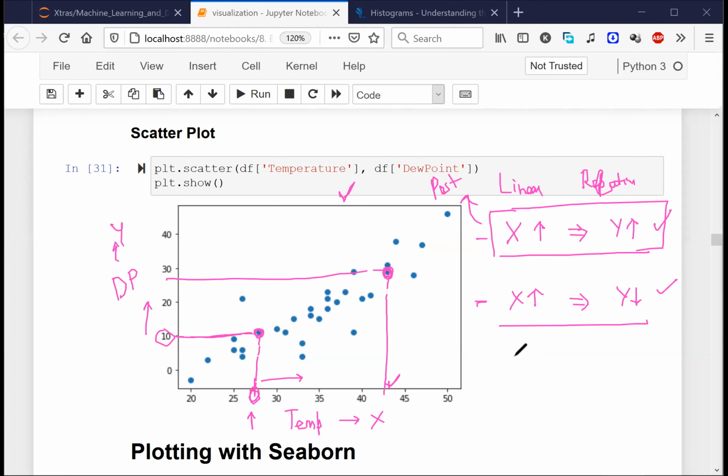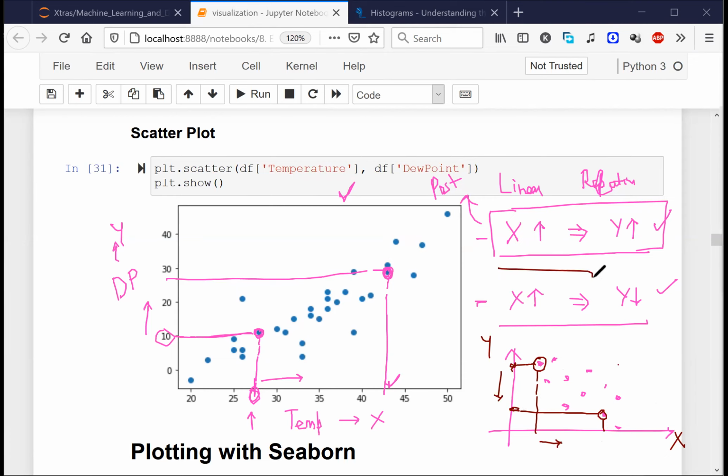How will a negative relationship look? Let's also talk about that. If your scatter plot looks like this, this is the kind of negative relationship I'm talking about. For example, if we take any data point, this is the X value and this is the Y value. Now, as I increase X, let's see what happens. Let's say we are now at this point. Can you say that with the increase in X, Y is decreasing? So this is a kind of negative relationship. This is called negative correlation or negative relationship.